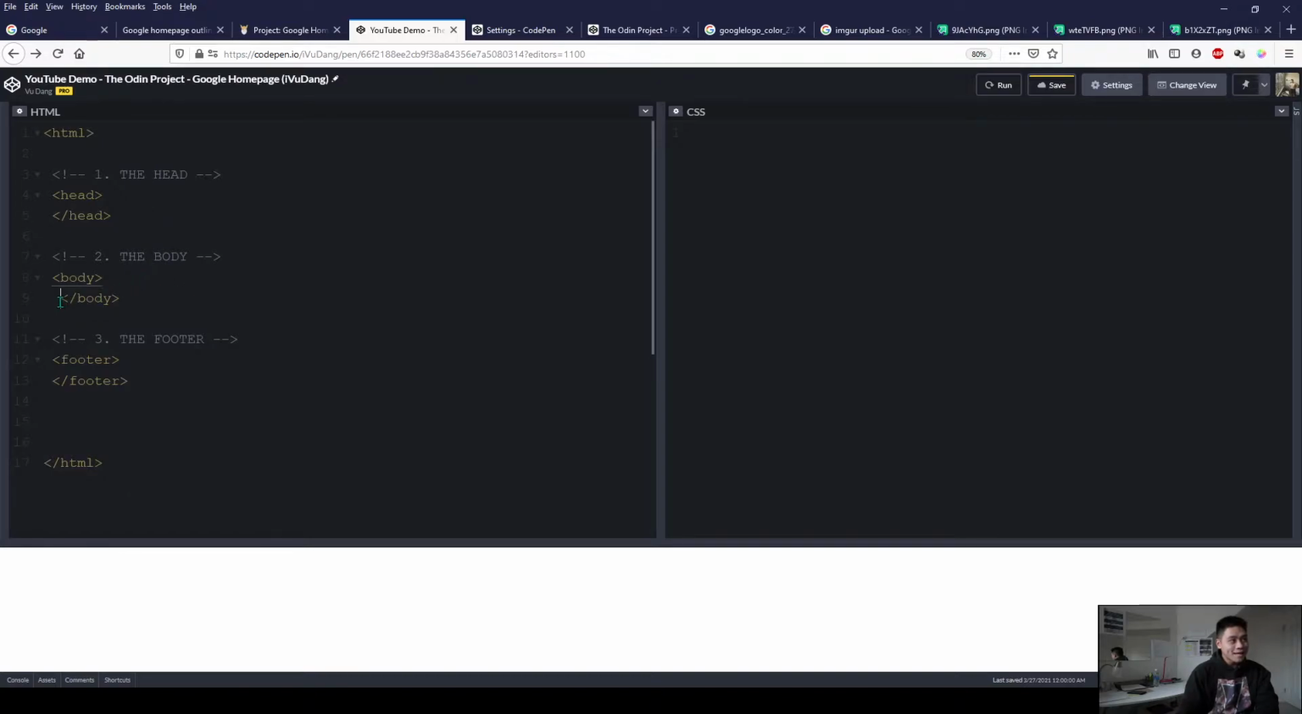And then inside the body, there are also subsections. The common ones would be header and main. So let's create those, header, and then we'll close it as well, and then main, and close it. So just a brief description.